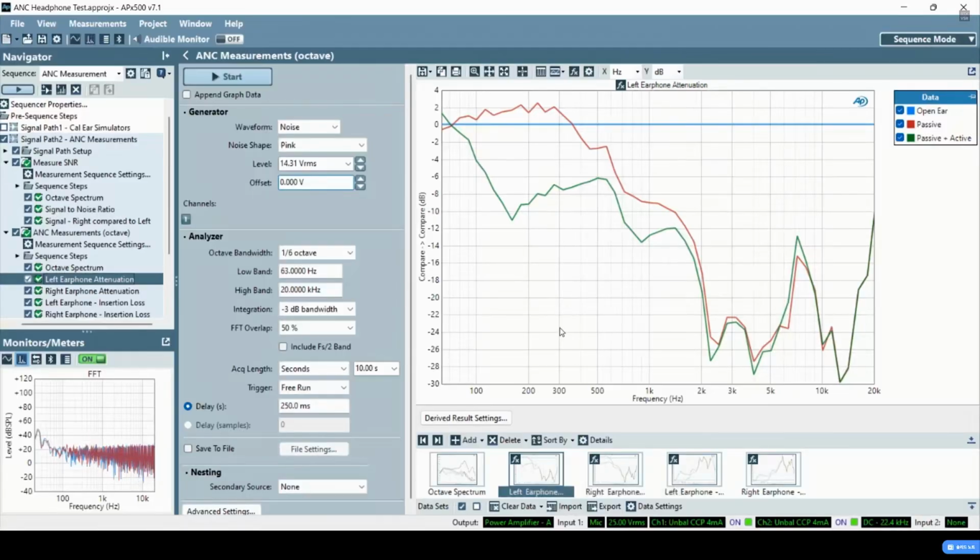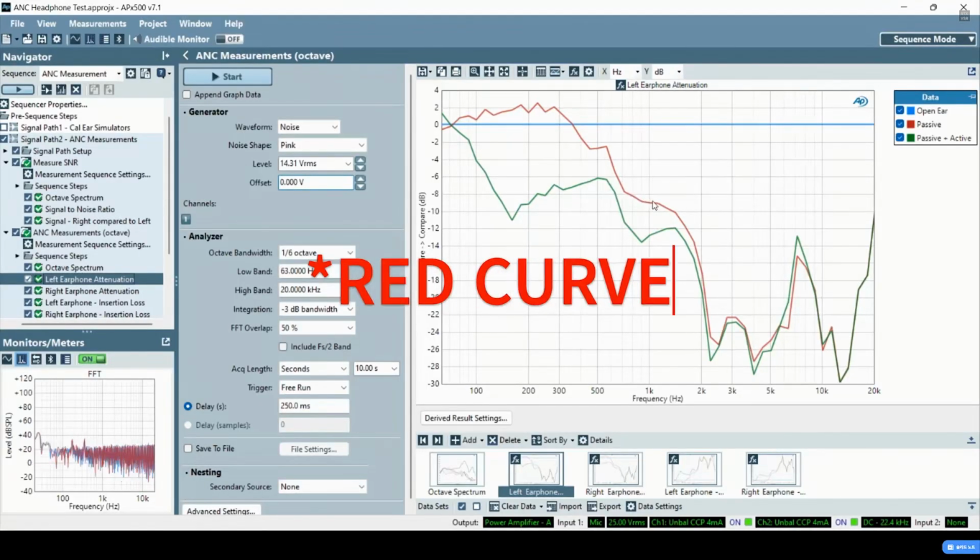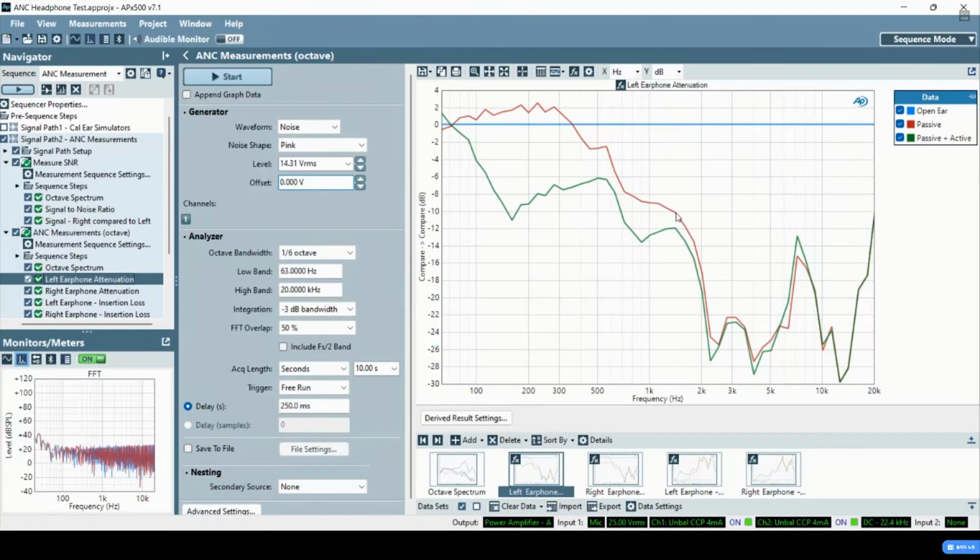So here I'm showing you the results for the left earphone. The blue curve is the open ear result compared to itself, which will constitute an open ear reference. Then the other curve corresponds to the DUT mounted on the test fixture with the ANC turned off. This is the passive attenuation. As we can see in this lower part of the frequency range, there's a resonance going on, and this is because of the cavity of the headset itself.